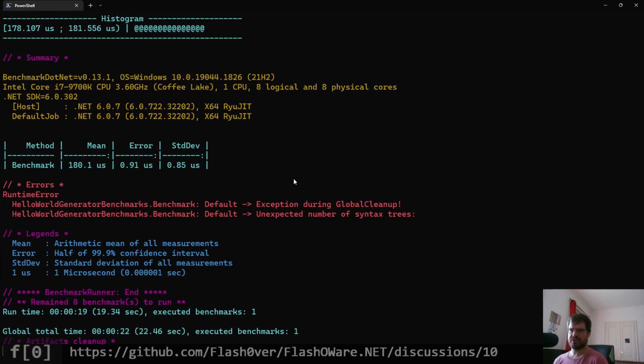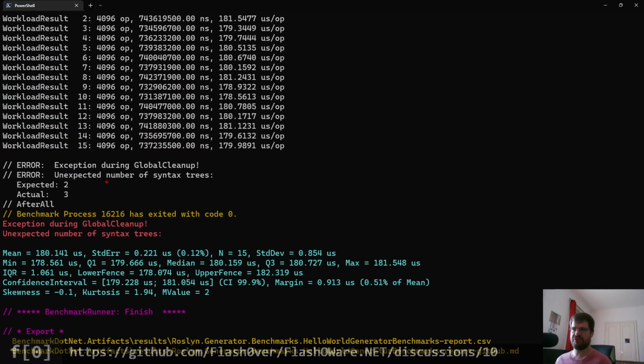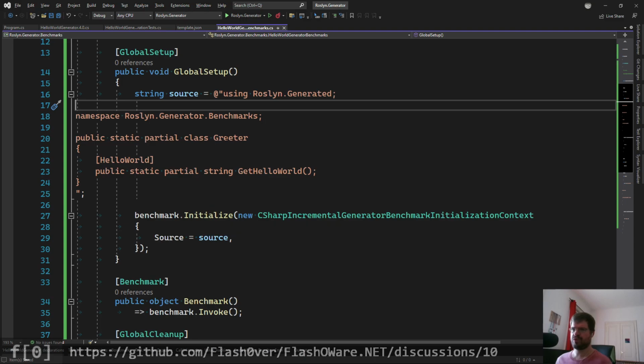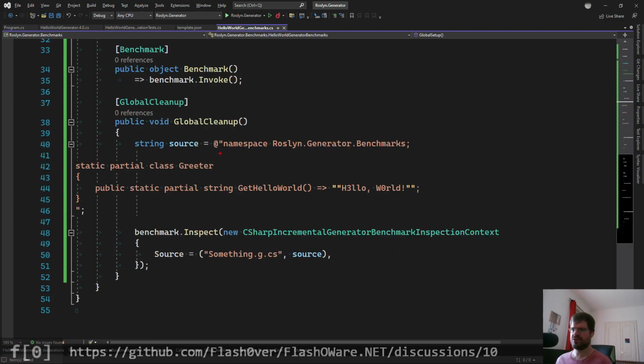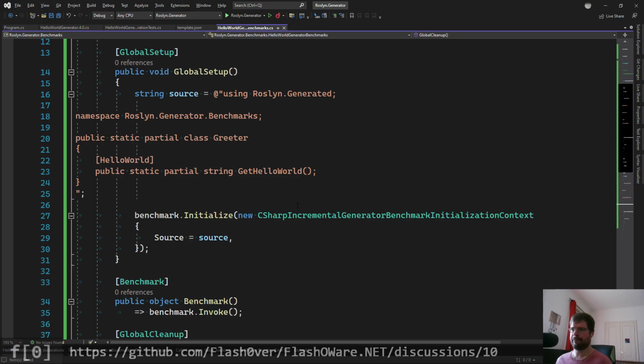And yeah, the cleanup phase is happening at the end. We have more errors, some exception during the cleanup, which is our inspection phase. We have an unexpected number of syntax trees. We expected 2, but there were actually 3. So this is the first syntax tree, this is the second syntax tree. So where's the third one coming from? That I don't understand.